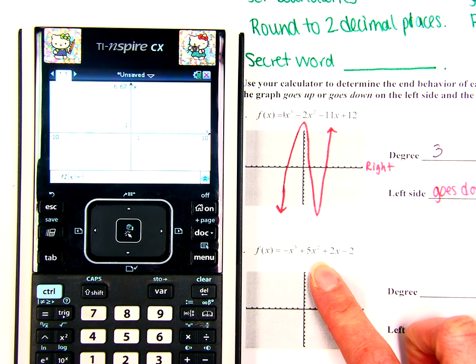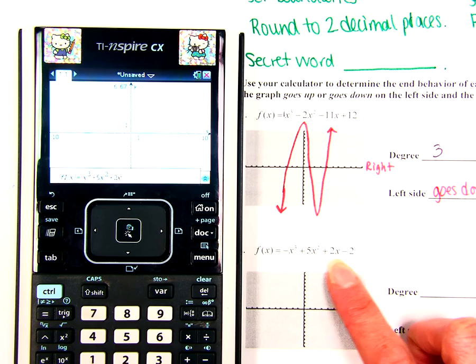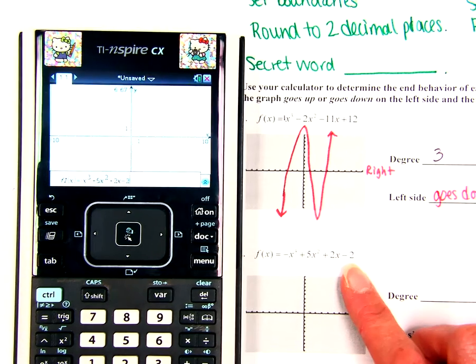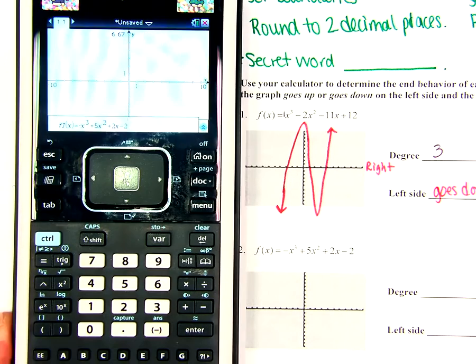It's negative x to the third plus 5x squared plus 2x minus 2. All right, so here's my picture after I hit enter.